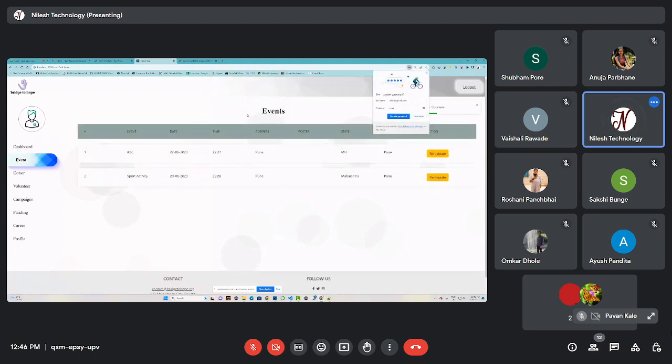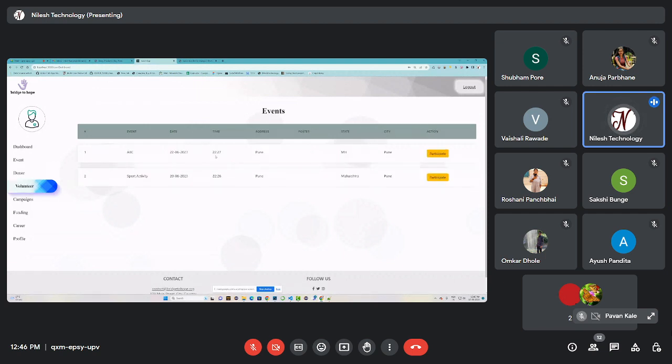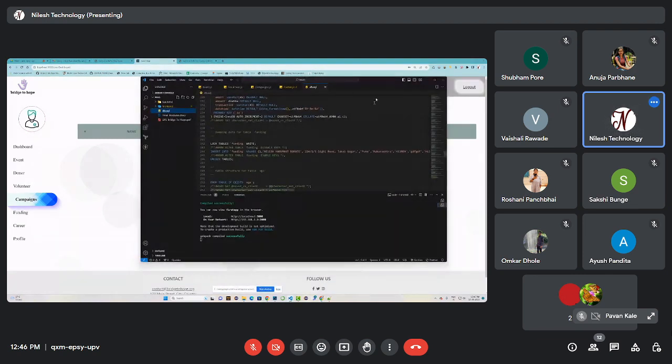Here the donor is able to see all kinds of events, and if the user is interested in participating, you just click participate. If it is already applied, it shows a warning message here. Then the donor can see how much amount was donated to the NGO. This is the list. This is the volunteer campaign. Like that, all this functionality is written using front-end and back-end frameworks.